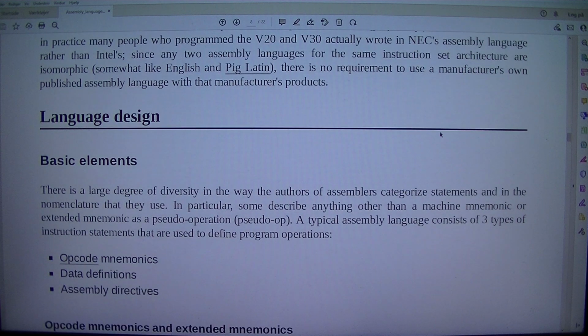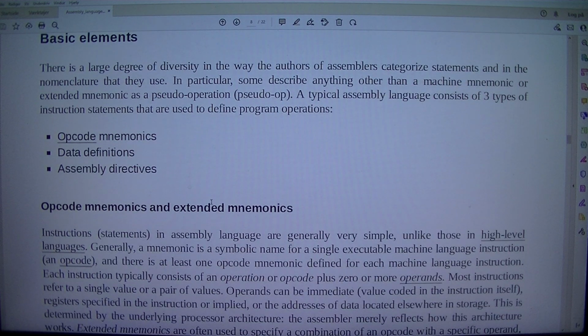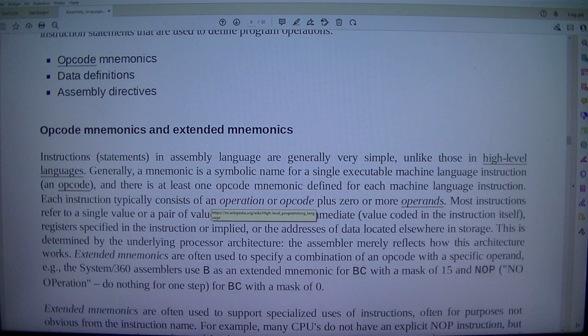Language design. Basic elements. There is a large degree of diversity in the way the authors of assemblers categorize statements and in the nomenclature that they use. In particular, some describe anything other than a machine mnemonic or extended mnemonic as a pseudo-operation, or pseudo-op. A typical assembly language consists of three types of instruction statements that are used to define program operations: opcode mnemonics, data definitions, assembly directives.